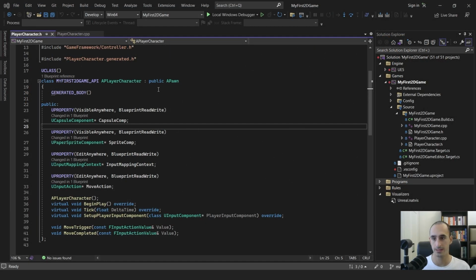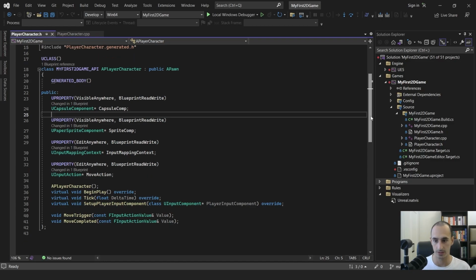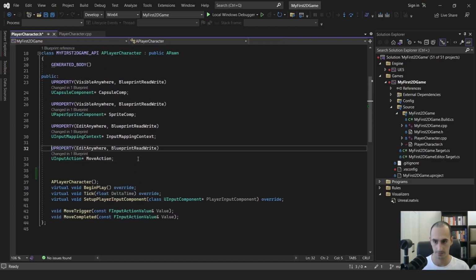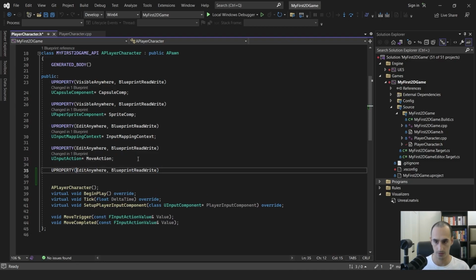So first of all, inside of the PlayerCharacter.h, we're going to create those variables that I was just talking about. First, an EditAnywhere float called MovementSpeed. Let's set this to be 100 by default. And then we can adjust this from the editor because we're making it EditAnywhere.